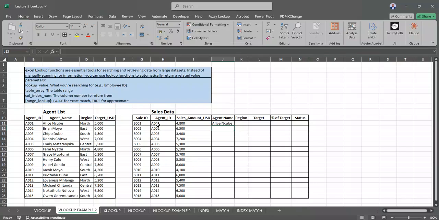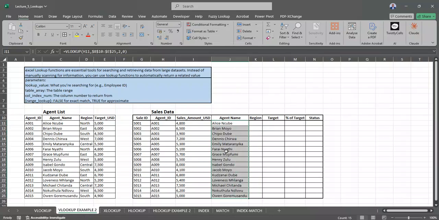Then we are like this. So you see that agent 001 is Alice. So we can now have Alice, and we drag down and we have our agent names. Instead of you scanning one by one, we can even cross check sales agent number 10 is Jacob Moyo, which is Jacob Moyo, right? And we would want maybe the region where this agent is selling.